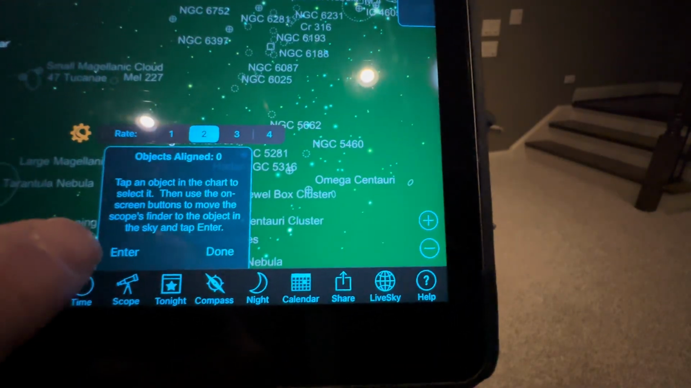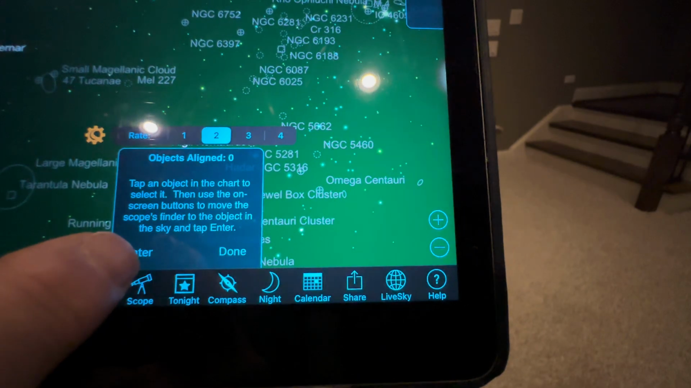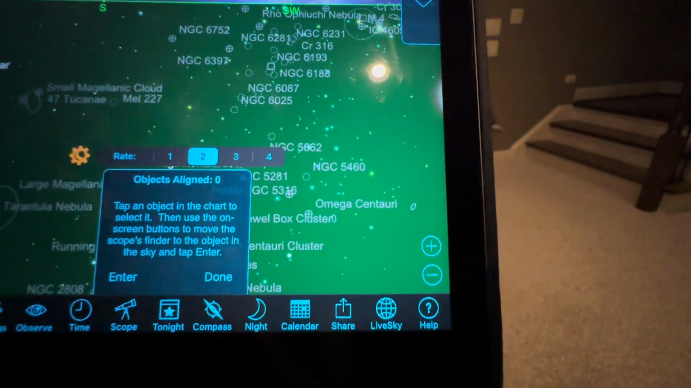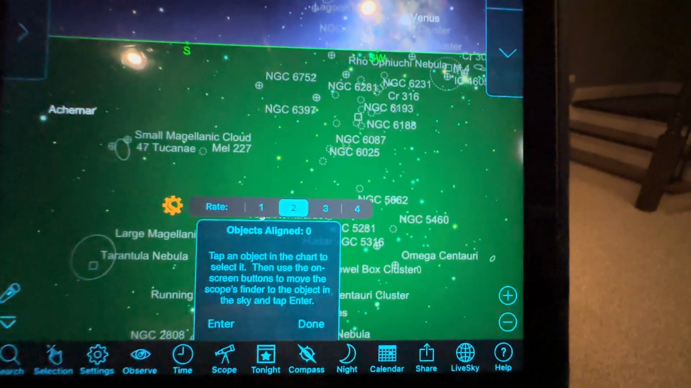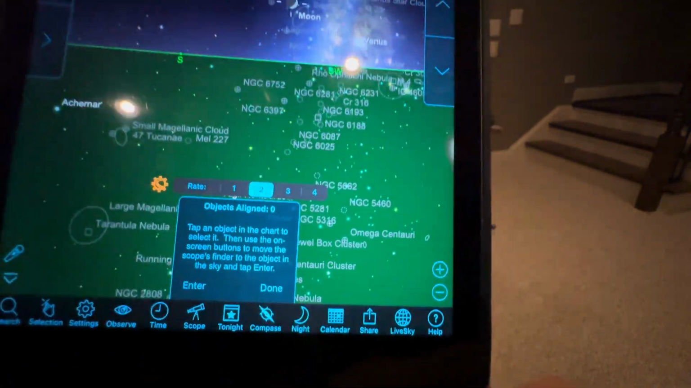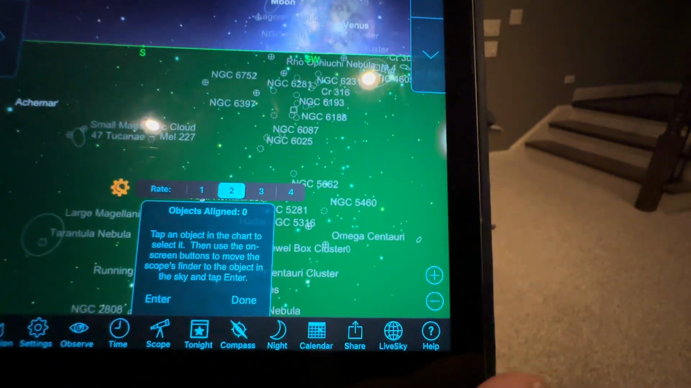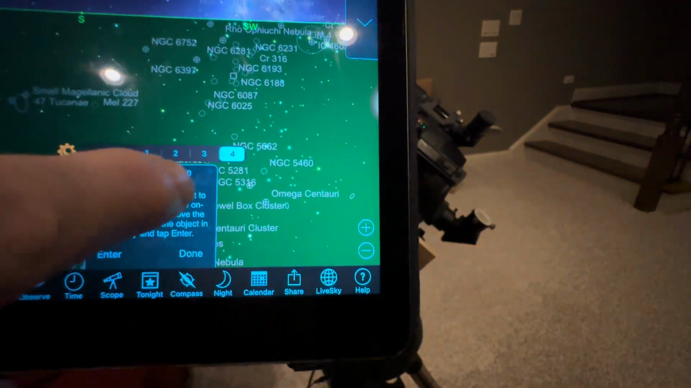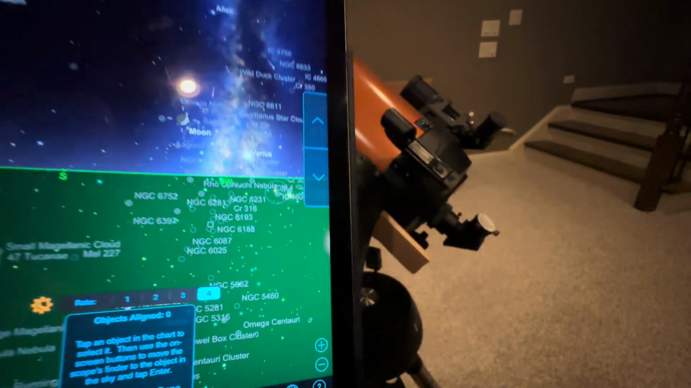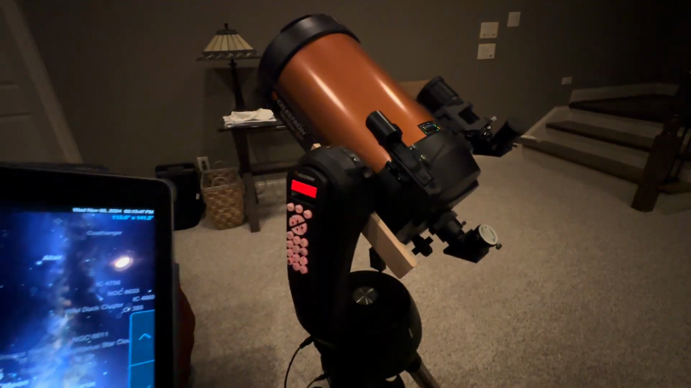Okay, so it'll tell you to tap an object in the chart to select it. We're going to tap on the moon. So I just kind of tapped on the moon there to select it. And then you're going to use the on-screen arrows to move where the moon is. So since we're inside, we have to kind of fake it. I'm going to change the slew rate to 4. As I move the arrow there on the side, you can see the telescope is moving.